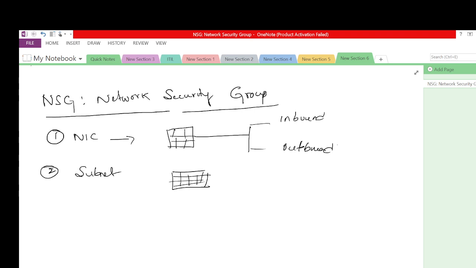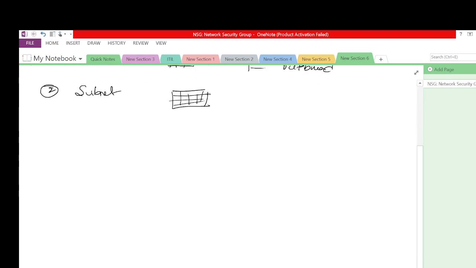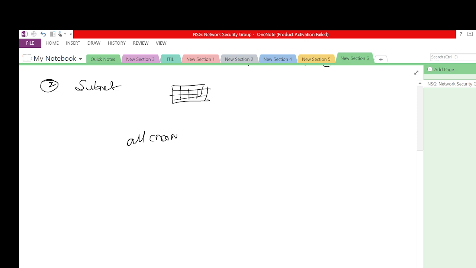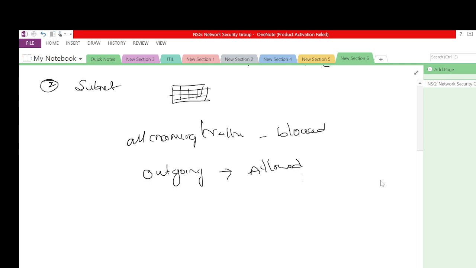By default, all the incoming traffic is blocked, but outgoing is allowed. So by default all the incoming traffic is denied. There is a standard rule with priority 65,500, which will deny the traffic coming inside the computer.